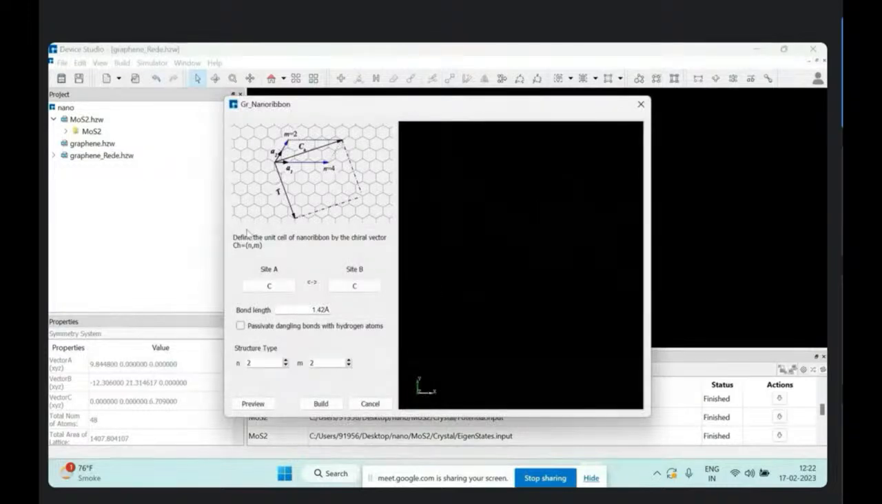Now this window has opened. Define the unit cell. The calculation is running for the previous input file, but in the meantime, I want to show you more capabilities of the interface tool. This is new. Define the unit cell of the nanoribbon with the chiral vector, that is called N and M. You have to define site A and site B.